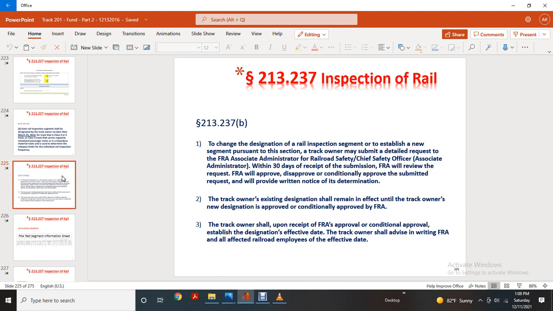Within 30 days of receipt of the submission, FRA will review the request. FRA will approve, disapprove, or conditionally approve the request and provide written notice of its determination. The track owner's existing designation shall remain in effect until the new designation is approved or conditionally approved by FRA. Upon receipt of FRA approval or conditional approval, the track owner shall provide FRA with written notice of the effective date of the designation.